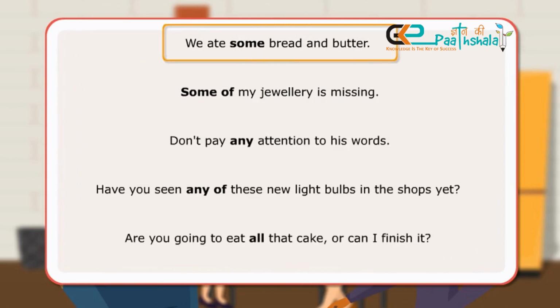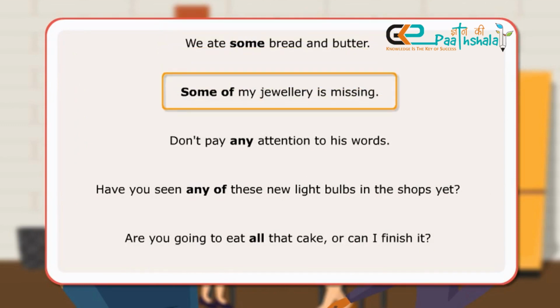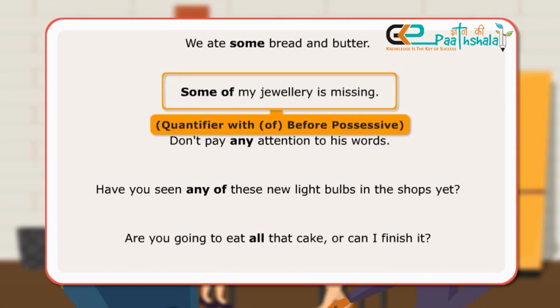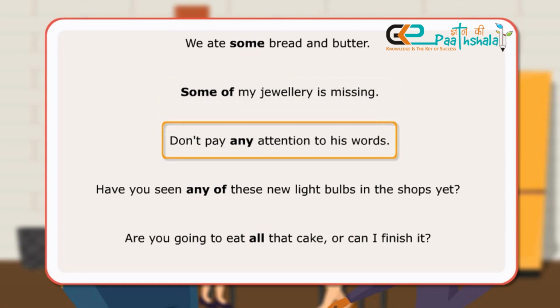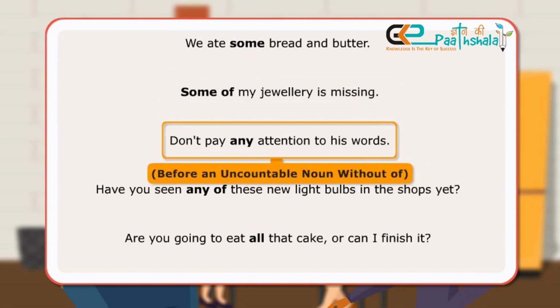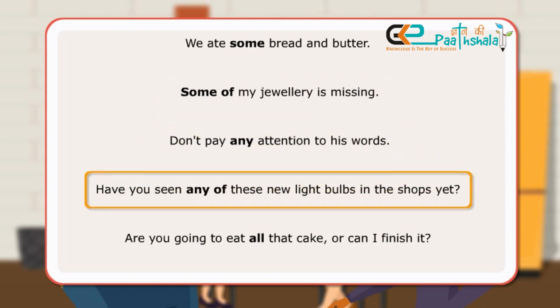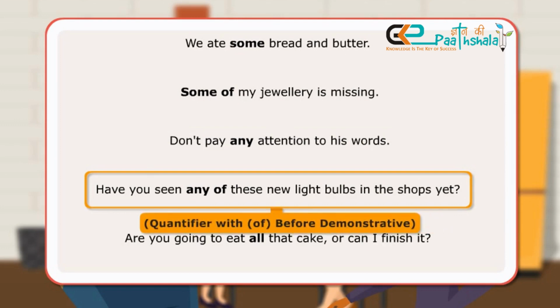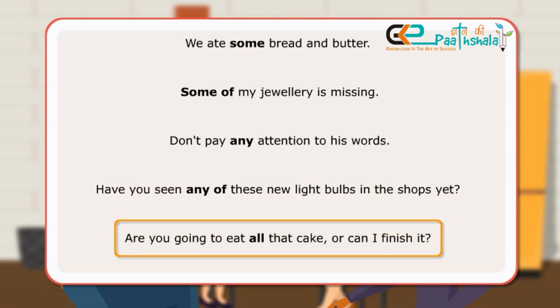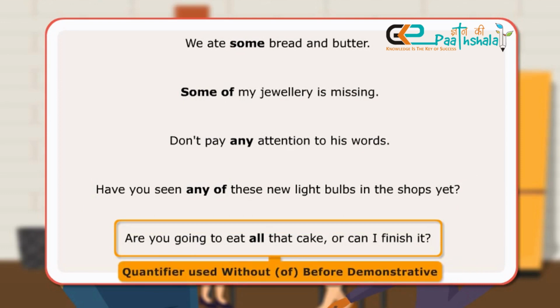We ate some bread and butter, before an uncountable noun. Some of my jewelry is missing. Quantifier with of before possessive. Don't pay any attention to his words. Before an uncountable noun without of. Have you seen any of these new light bulbs in the shops yet? Quantifier with of before demonstrative. Are you going to eat all that cake or can I finish it? Quantifier used without of before demonstrative.